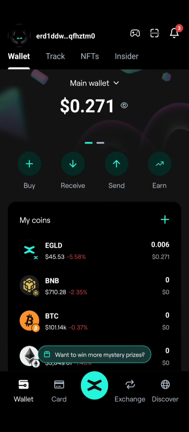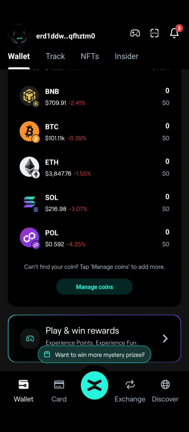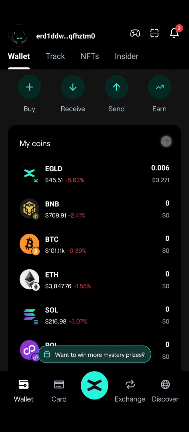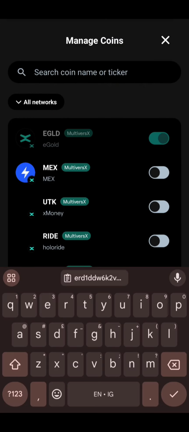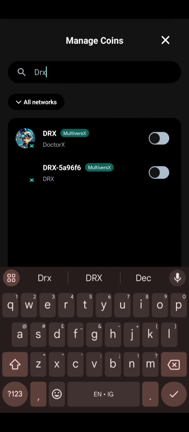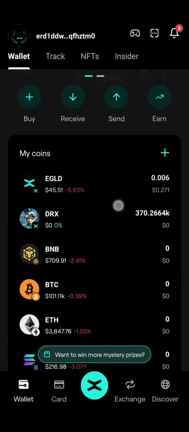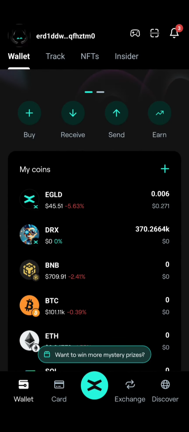And for everybody that participated in the airdrop, and when you open your Xportal wallet you are not seeing your Dr. S, you need to click on this plus sign or scroll down and click on manage coins. Any of the options, click on this plus sign, you search for Dr. S, which is DRX. Search for DRX, you activate it. After that you click on this cancel sign at the top right, then you go back and refresh. You can see my Dr. S here, 370k.